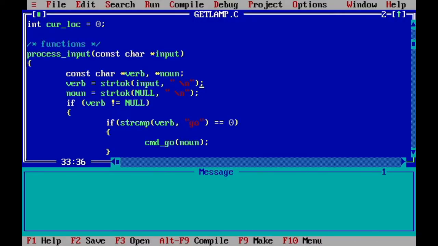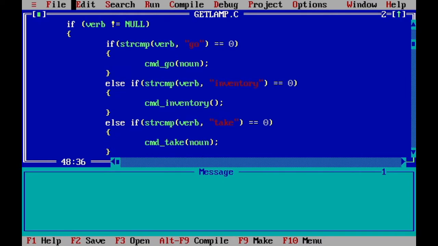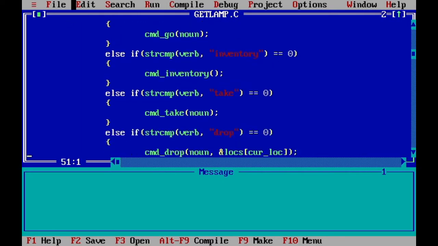Okay, we already have commands that allow us to go places and check the inventory and take objects. Now let me walk you through the implementation of the remainder of the commands. I will not type the whole code as I have done for the previous commands, because by now I think you have a good grasp on how Borland Turbo C works.